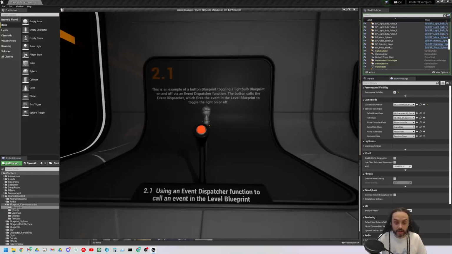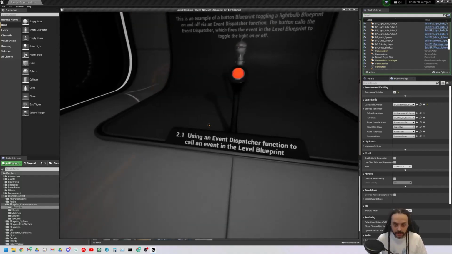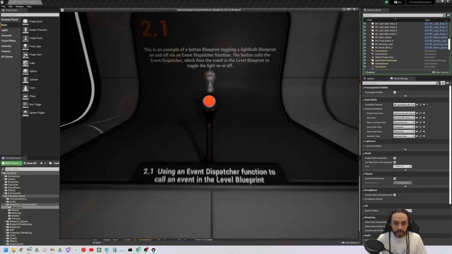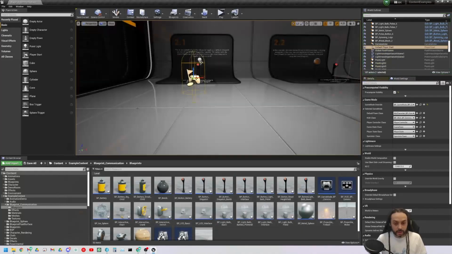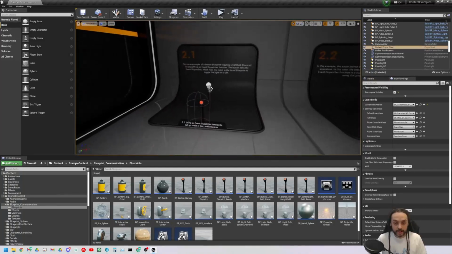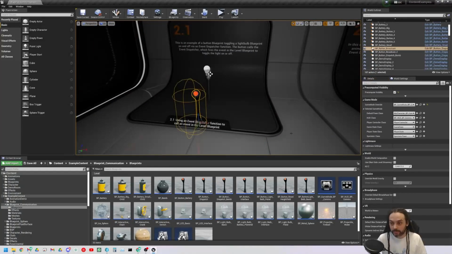Okay, so 2.1, this is using an event dispatcher function to call an event in the level blueprint. So this is an example of a blueprint toggling a light bulb blueprint on and off, just like we've seen before, but this time via an event dispatcher function. So the button calls the event dispatcher, which we don't know what that is yet, which fires the event in the level blueprint to toggle the light on or off. Okay, so as expected, we get close, we get on off. So let's deconstruct this and see how it's made so we can understand it a bit better.